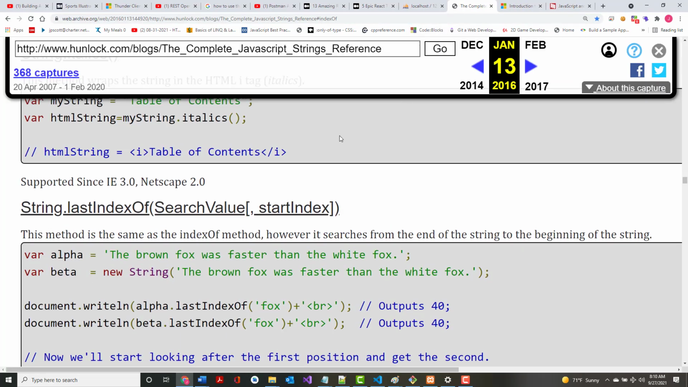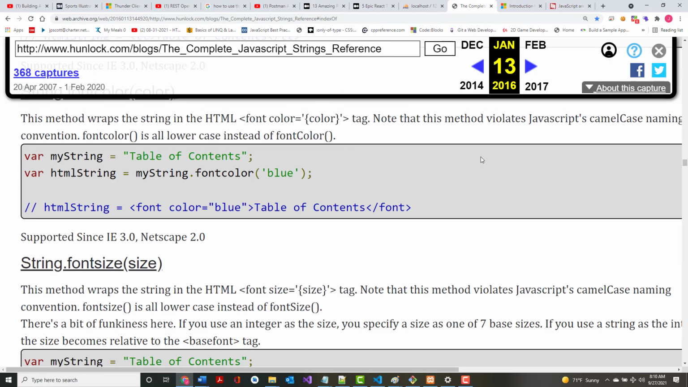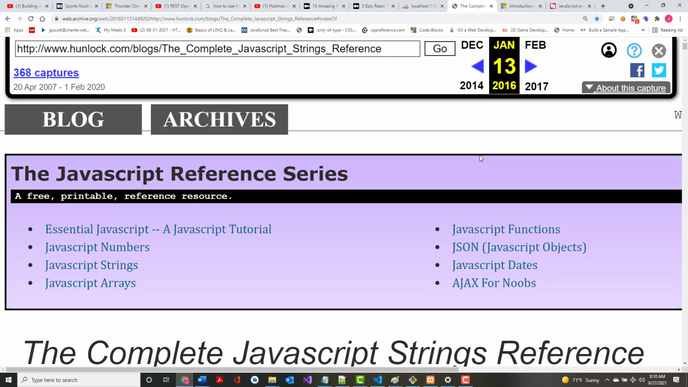Now, I want to mention this because this almost looks like a weird website. First, let me say a couple things about this website. It's archived, which means it is no longer supported. All right. And it's been that way for a few years. So why am I showing it to you? Because in my opinion, for whatever that is or is not worth, this is probably the best resource out there for learning JavaScript. All right.